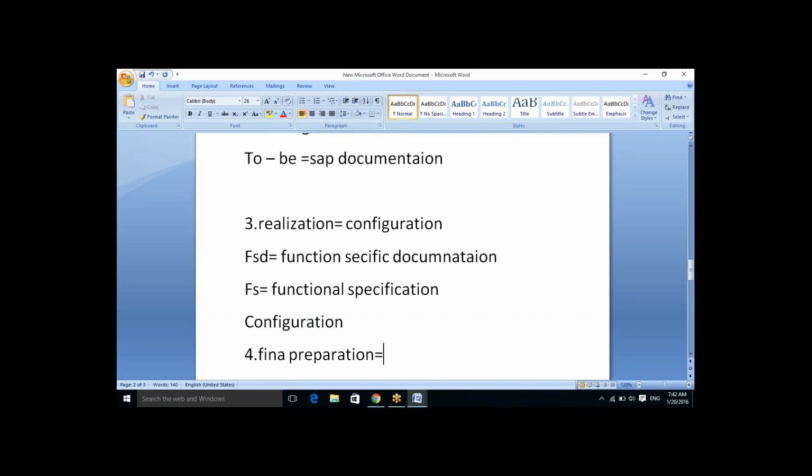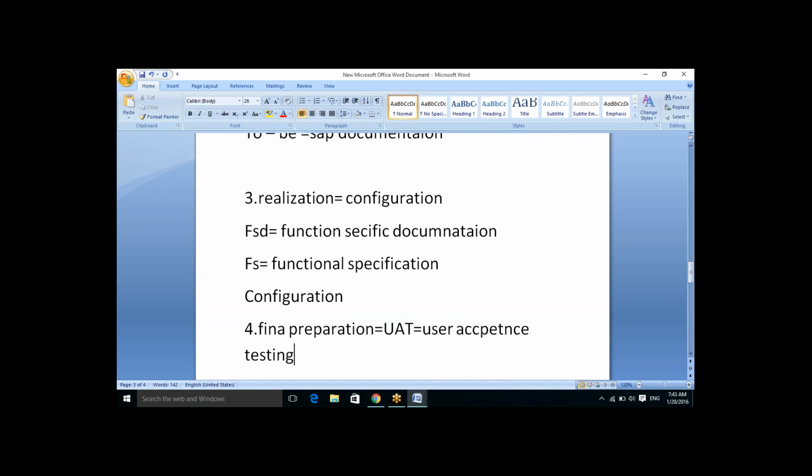What is exactly this called? It is called UAT, that is nothing but user acceptance testing. That means, who is going to test the system? The end user. From where does he come? From the client side. The end user is the one who is going to test the system. It has been configured in the development server, and that end user is going to test it.